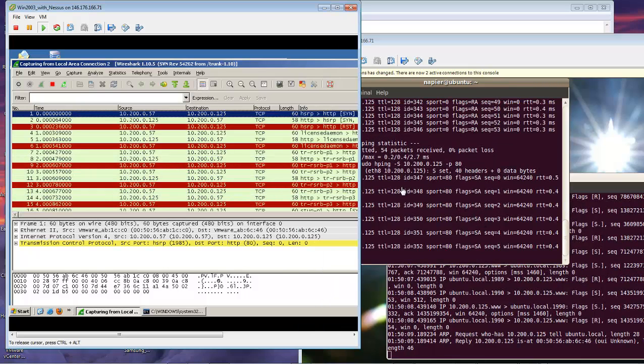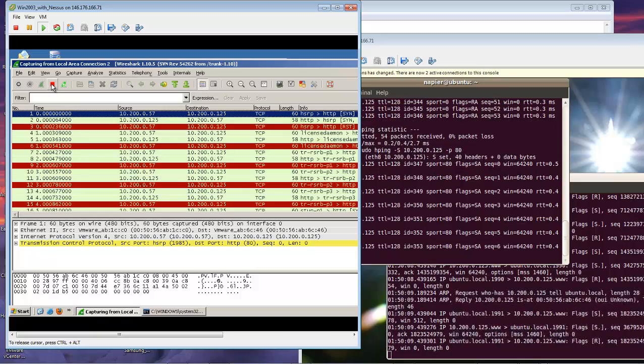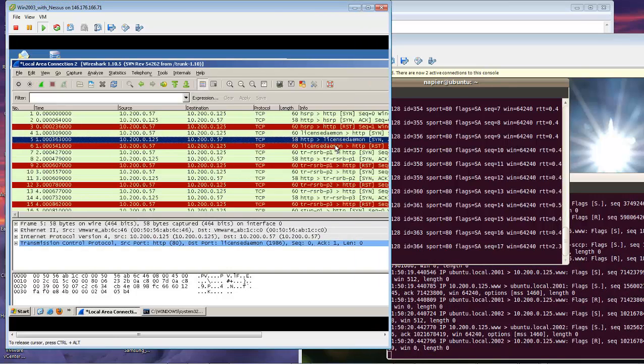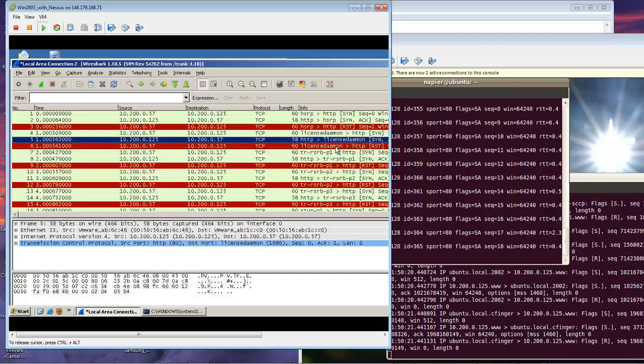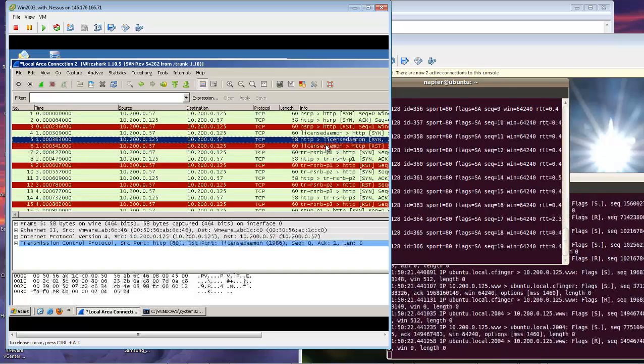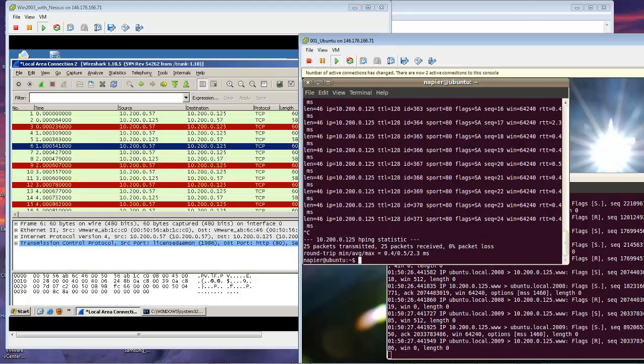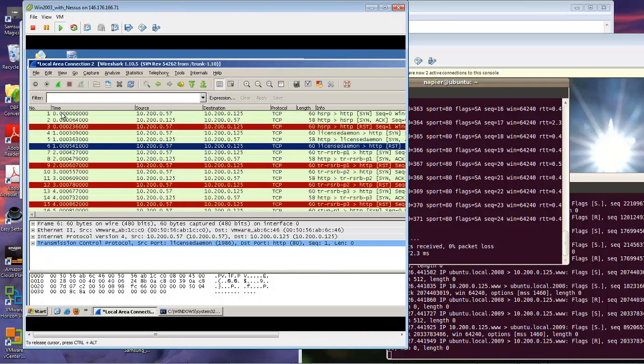There we go. Perfect. So the SYN goes in. It should respond back with a SYN ACK. Yep. And then we're responding back with a reset, which closes the connection. Okay, so go ahead and complete the rest of the commands.